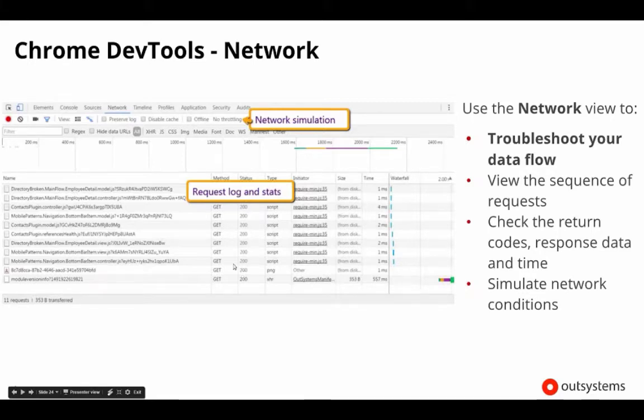You can see the status. You can even dig into the response data. And you can also use this for simulating network conditions. You can use throttling. You can simulate an offline scenario. So really useful view. I use it always when I want to see what's going on with my data exchange.